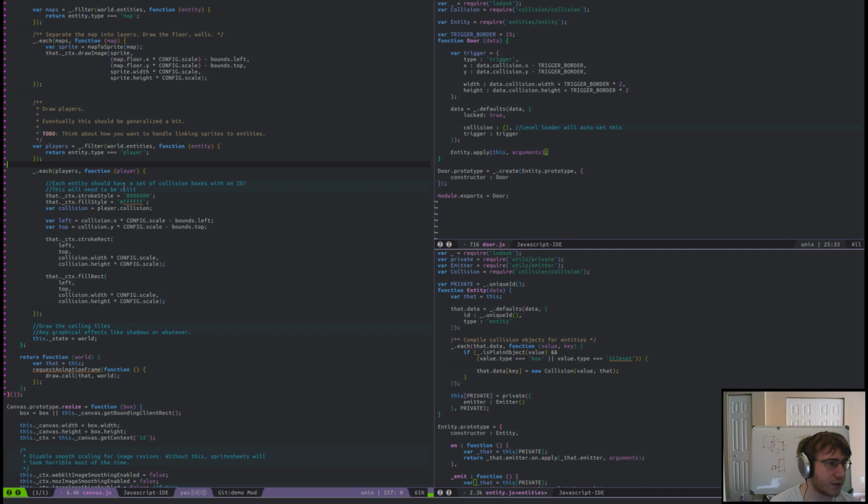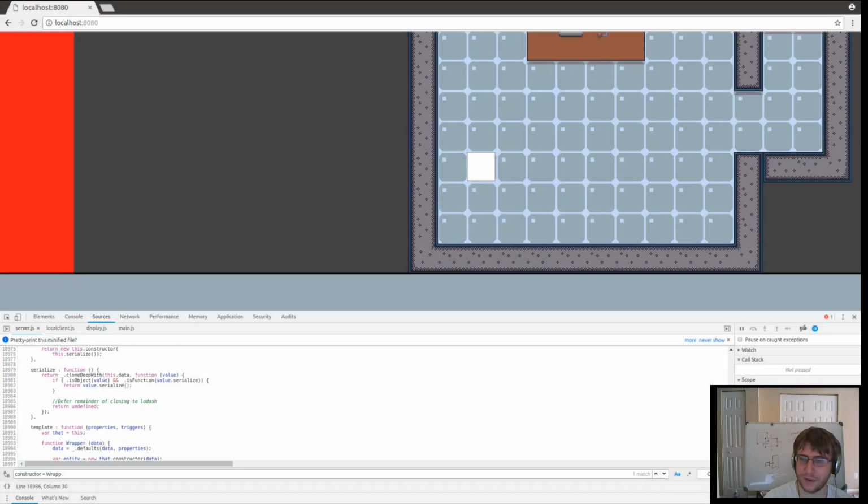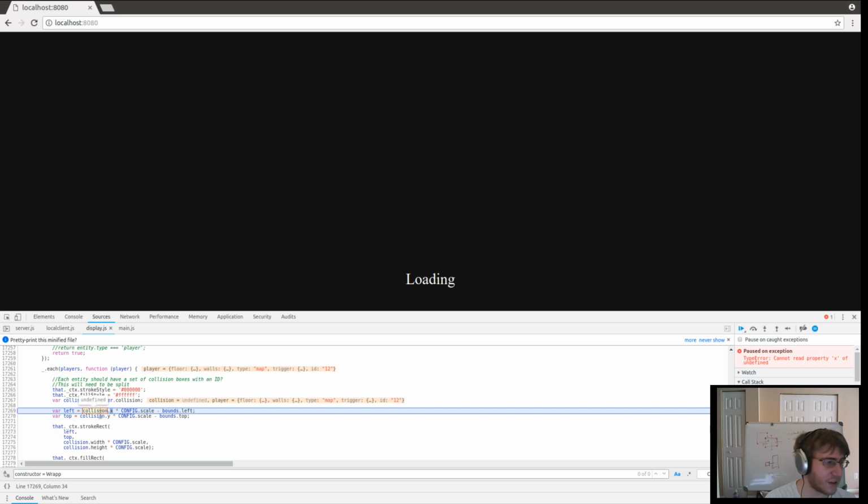But I am basically looping over every single player, and what I actually want to loop over is everything that has a collision object, I think. Yeah. I'm just going to return true for this. And I'm going to see what happens. This might be horribly broken, but I'm just going to see what happens. Okay, so this did actually blow up.